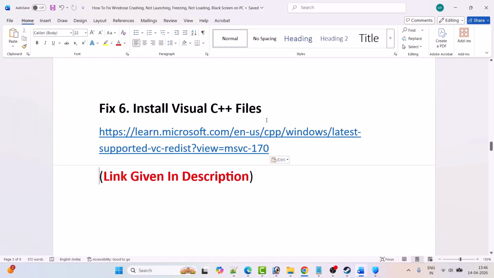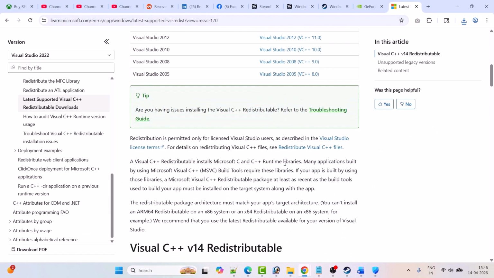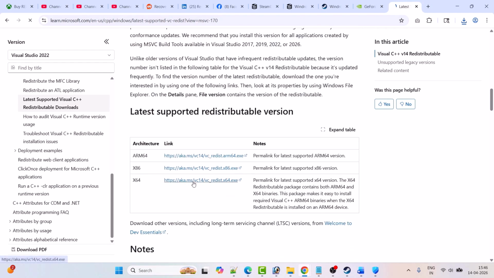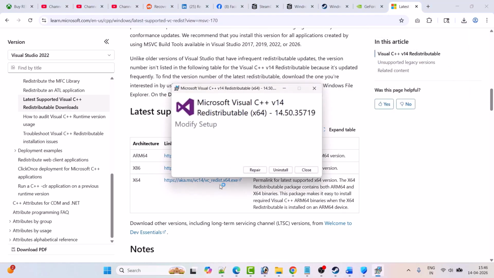Fix 6 is to install Visual C++ files. Go to this Microsoft website. A link is provided in my video description. Once you're on this Microsoft website, scroll down and download both the x64 version and the x86 version. First click on the x64 version. If you see the repair option, click on repair. And if you see the install option, click on install and install it.